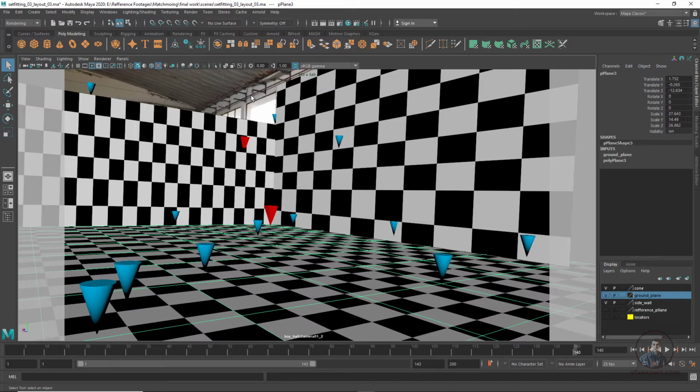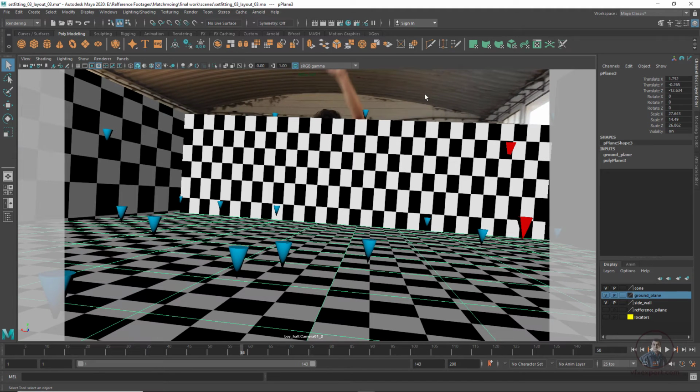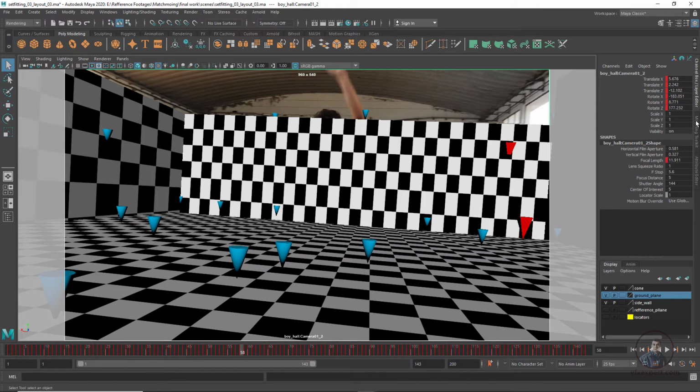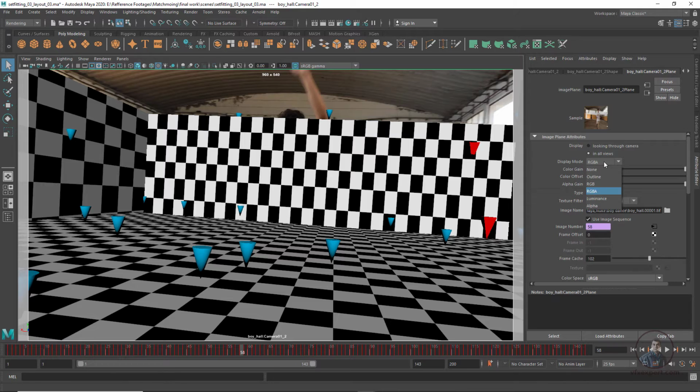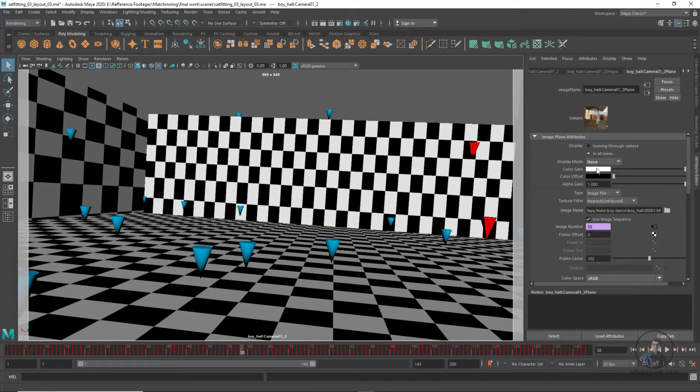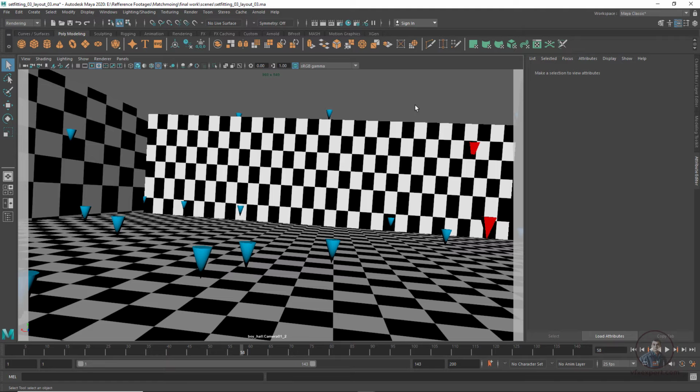Now here you can see it's still rendering our image plane. Usually you can check it from here. So we also have to hide our image plane. Then select our camera, then image plane, and just make it none here. Okay, now check it here.